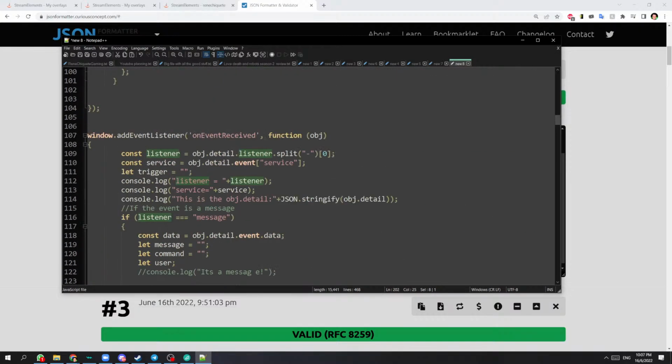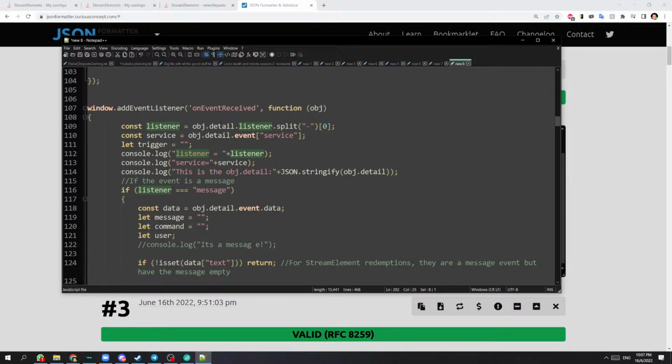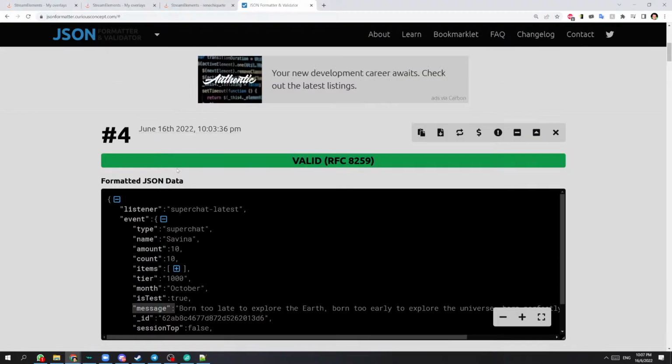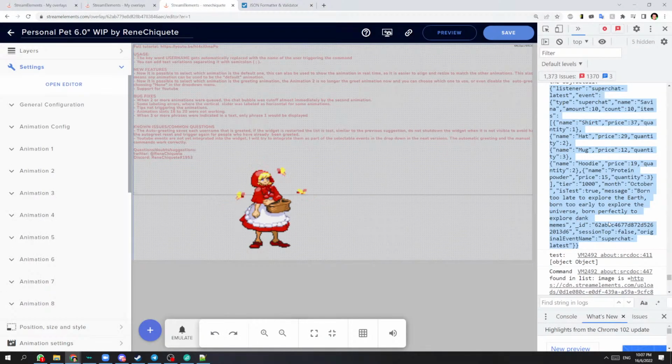What's inside the listener at this point? The listener is obj.detail.listener. Oh, so this doesn't have everything. So it's gonna have to be obj.detail.event. Wait, this doesn't have detail. This only has obj.event. Interesting. Very interesting.